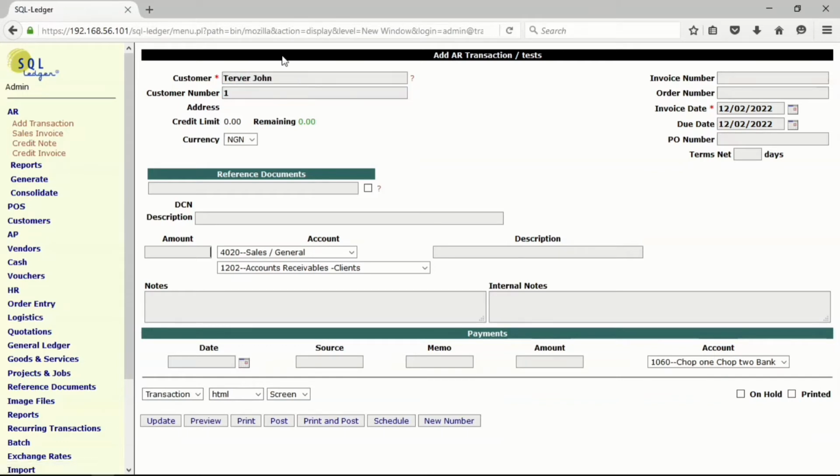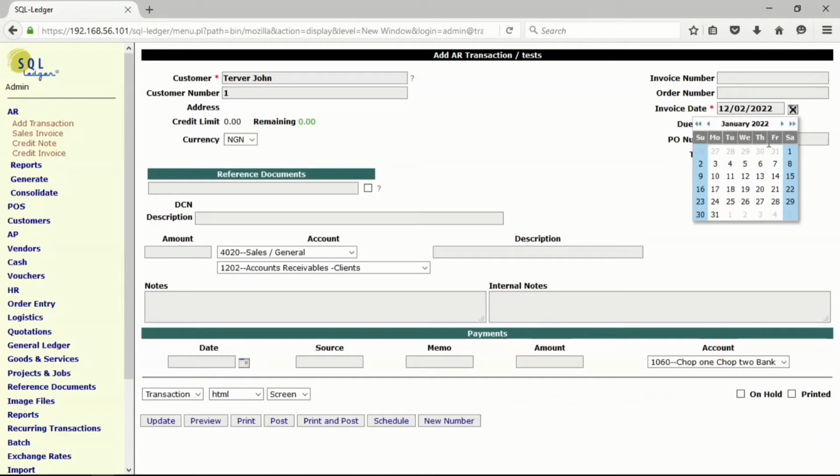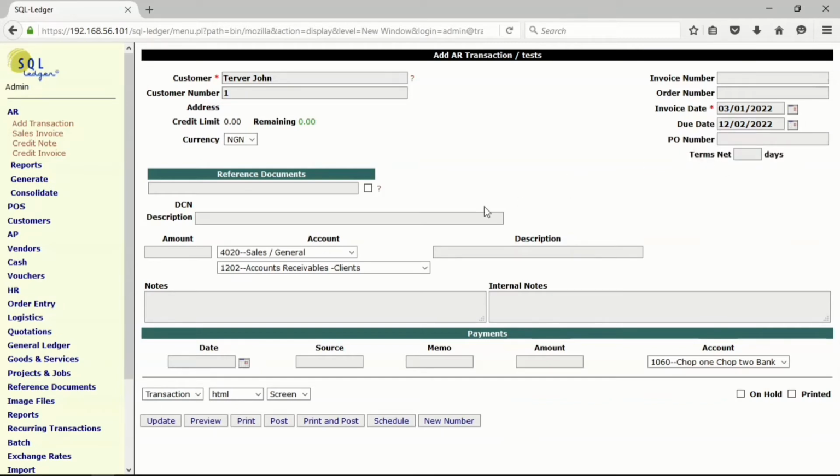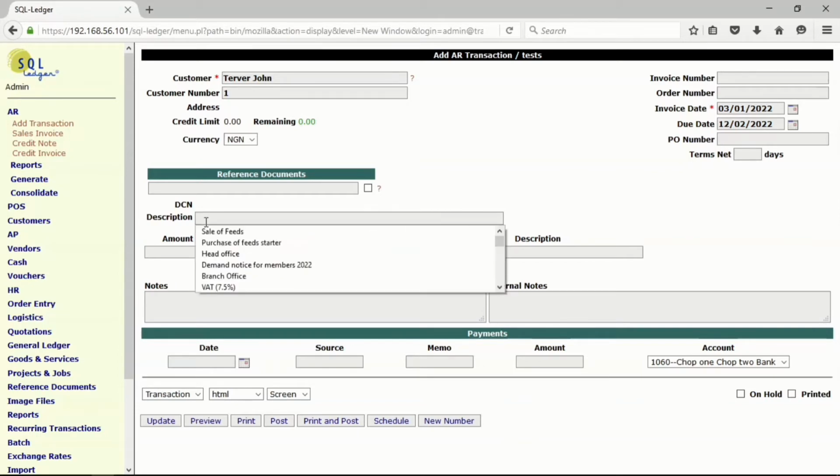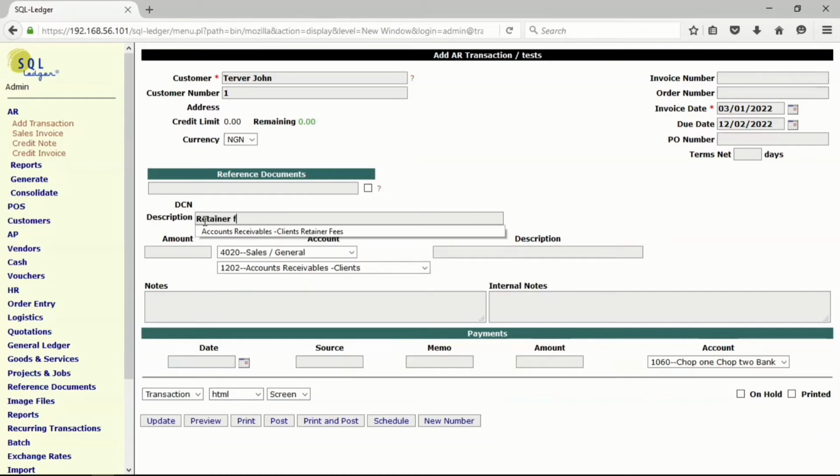Once we have that, we press the enter key to fetch all his information. We select the date that retainership was given. Let's assume it was on the 3rd of January. The invoice number will be inputted. We put a description here. We call it retainer fees.